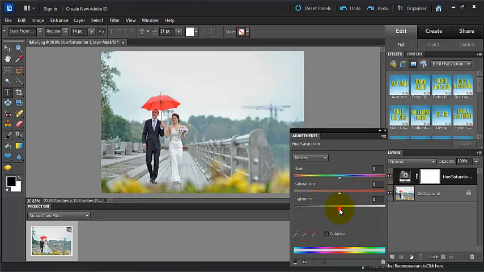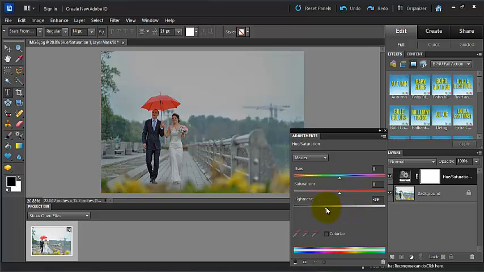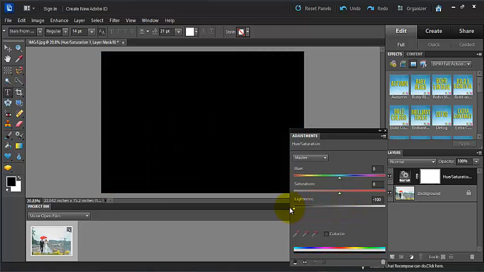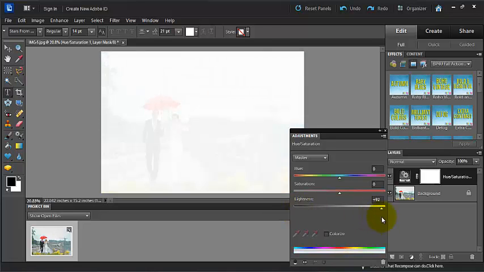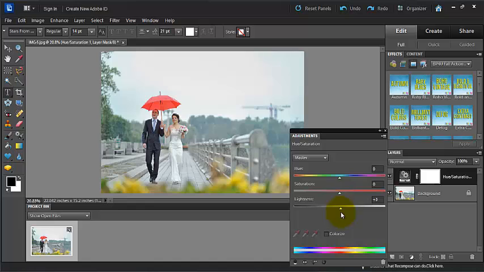And the lightness here is how light or how dark. If I were to pull that all the way left, I would get a pitch pure black photo, and all the way right, it would be pure white.